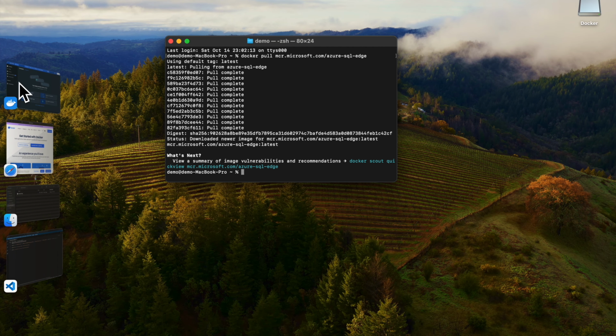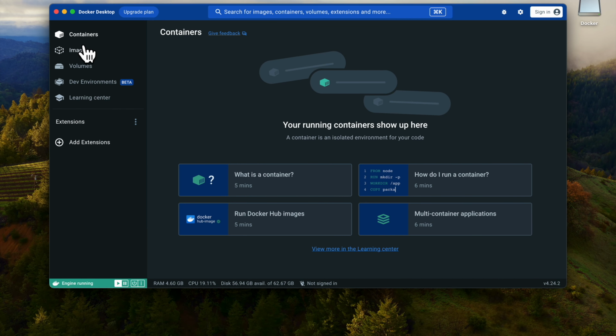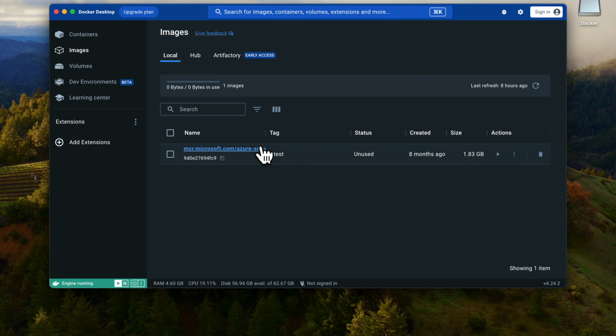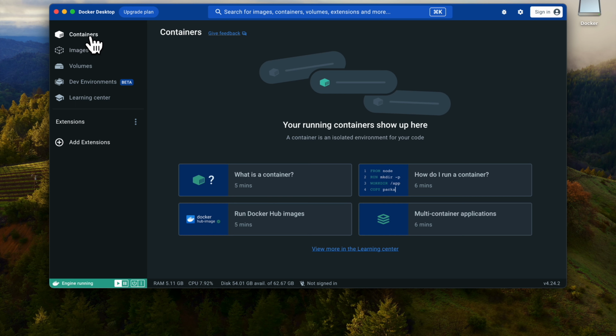Once it's installed, you can go to Docker and go to images. You can see the image that has been pulled here. So this is the image that we got from Docker and installed on our local machine. Now this image is the one that is going to run inside the container.